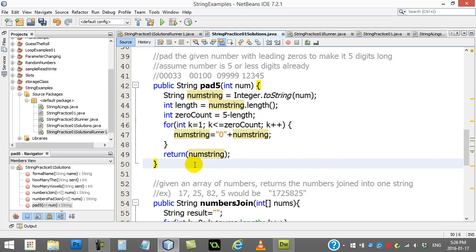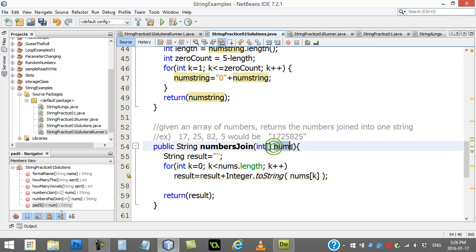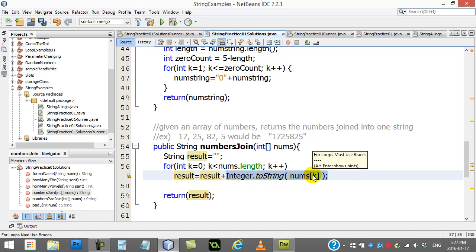Now, this last one here, or I should say we're almost there, numbers join. This is a great one. I give an array, just getting fancy here. You'll see how we can take an array of numbers, and I'm going to join them all up into one big long number string. So you'll see here I just start a string as being equal to nothing. I go through that array right to the end, and I say result is result plus convert that particular number to a string. And it just keeps building on, right? 17, 1725, 172582, 172582.5. So this one works nicely, and then I send it back.